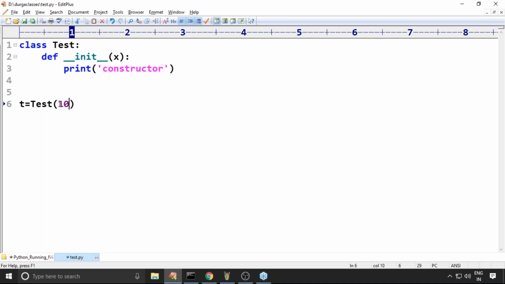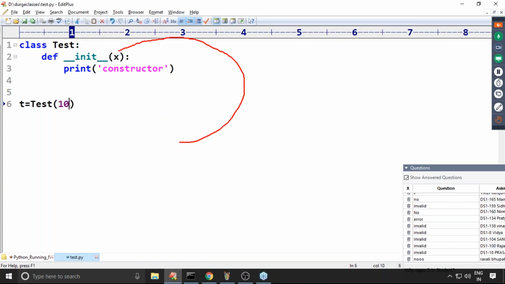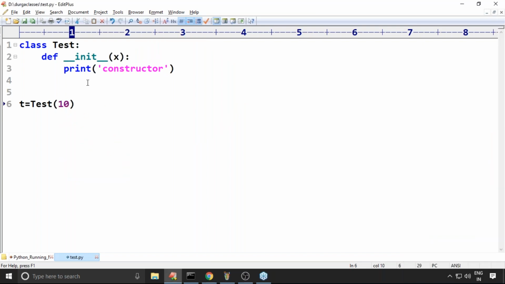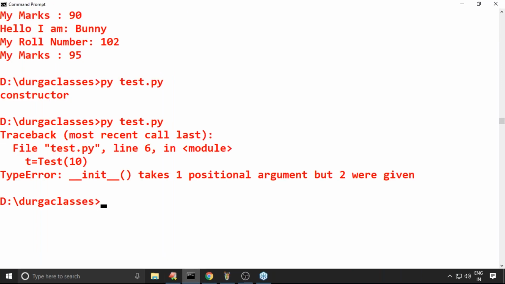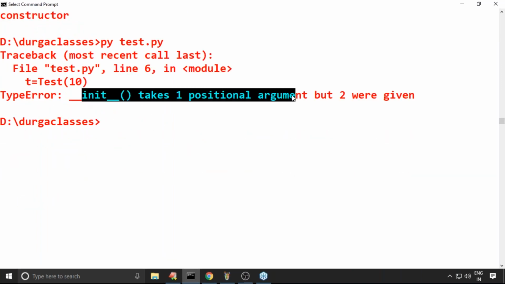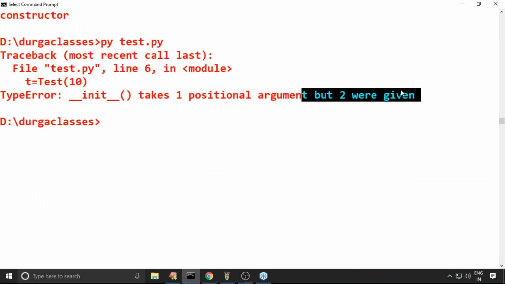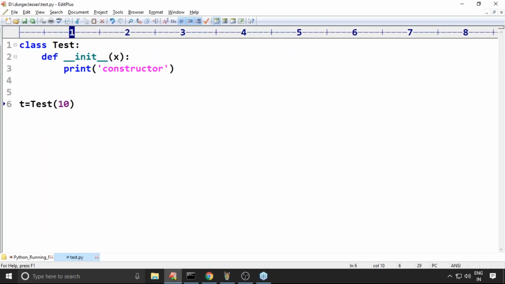Invalid. The Python virtual machine will provide the x value and you are providing another value. Here the required variable is only one, but we are providing two values. Have you observed? init takes one positional argument, but two were given. Now let me take x is equal to 10, because you can pass the value by keyword.